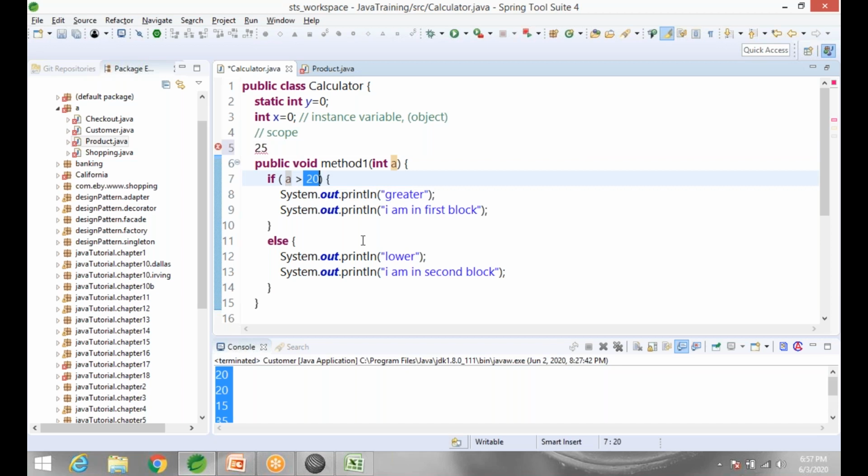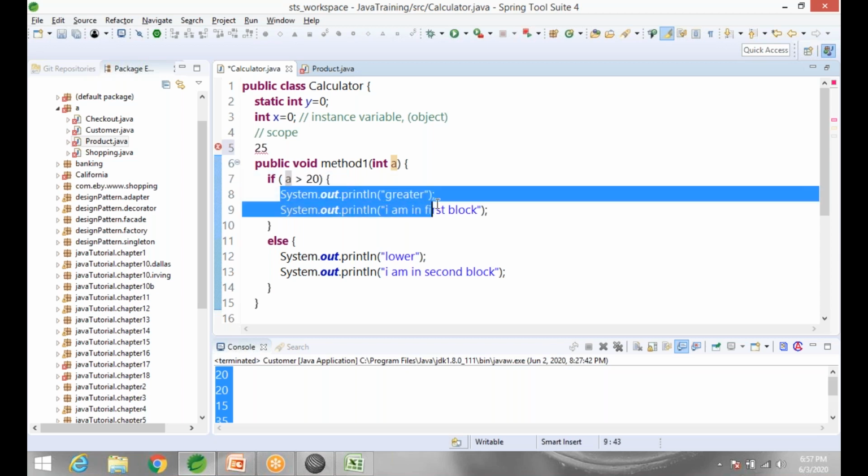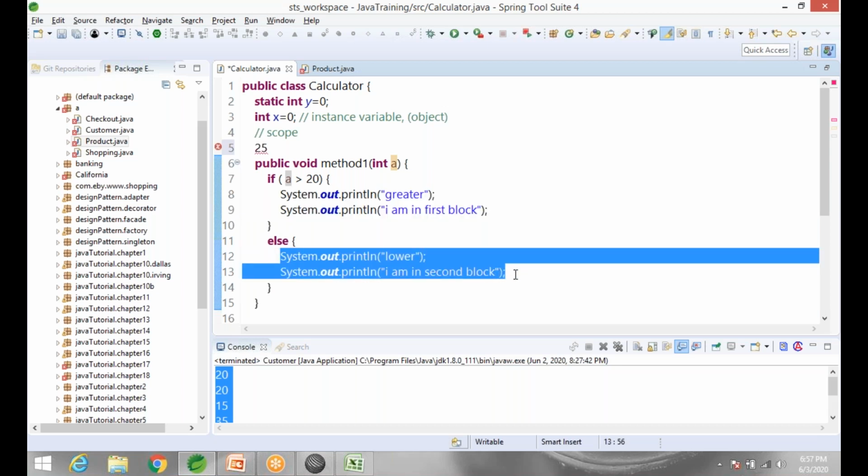Yes. So now if this condition is true, only these two lines are executed. It will basically print greater, I'm in first block, and it will skip all these lines. Okay, so when you're writing programs, it allows you to control what needs to be done.